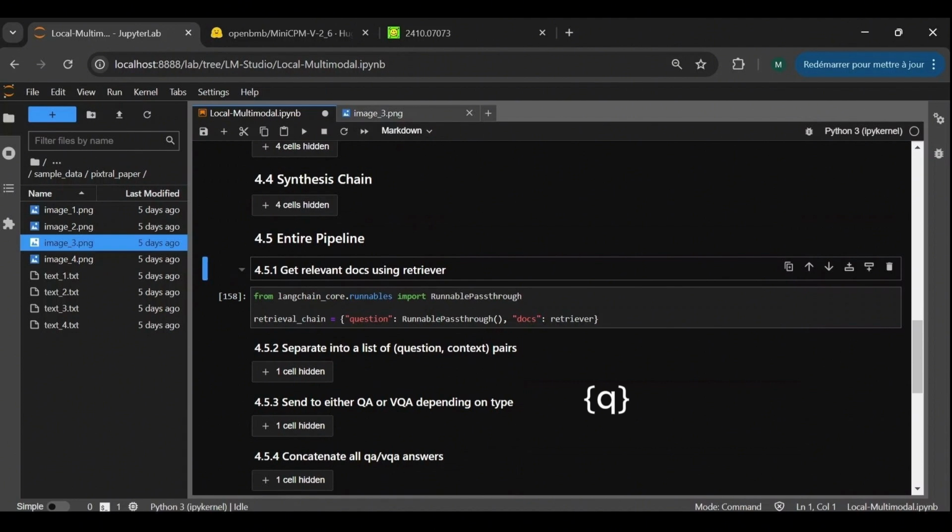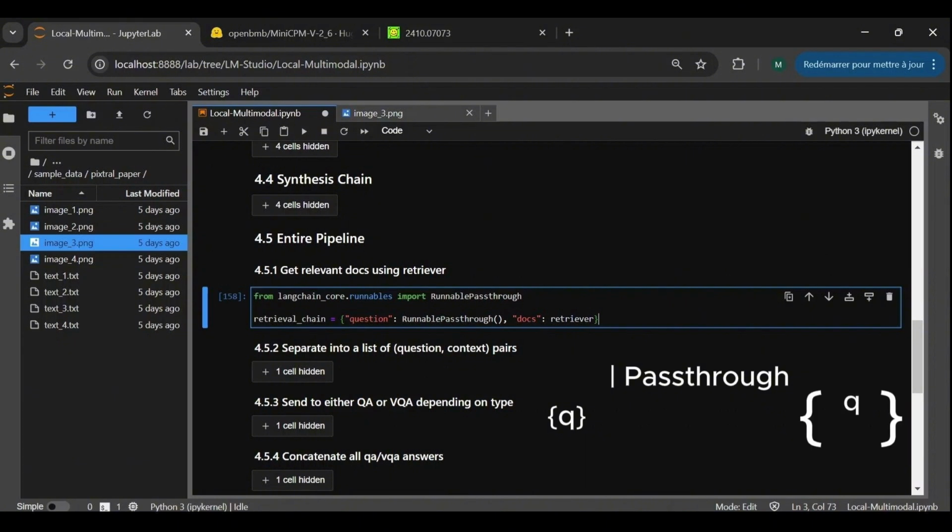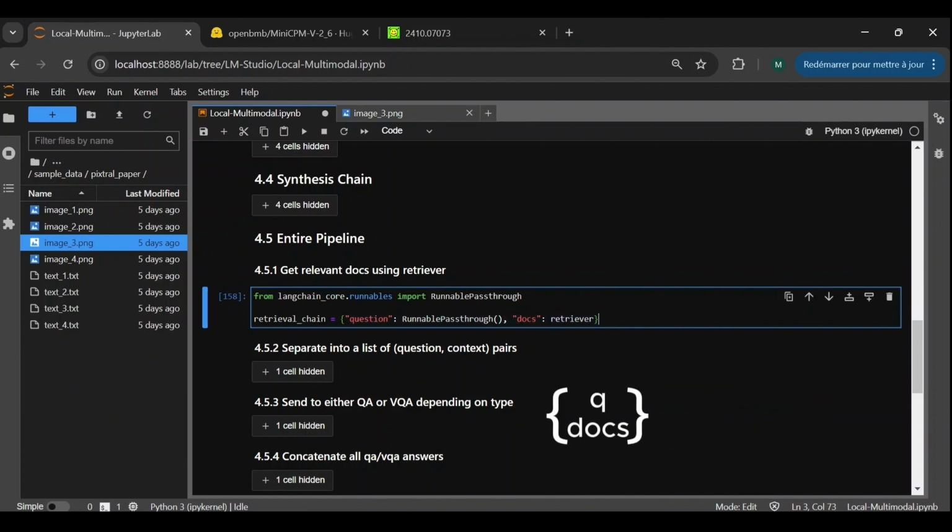And as you can see, the output of the retriever chain is a dictionary containing both the question, which is simply reinserted without change using the runnable pass-through base component, and the relevant documents which are obtained using our retriever component. In other words, the input here is the question. The runnable pass-through applied to the input simply yields the same input. The retriever applied to the input yields the relevant documents. Now this dictionary containing the question and the documents will be the input for the next step.